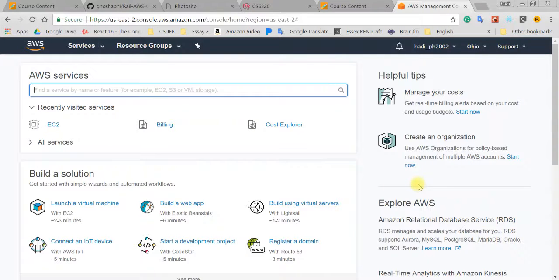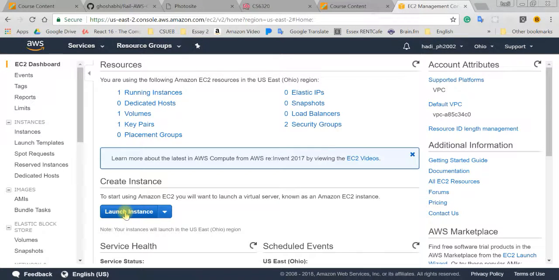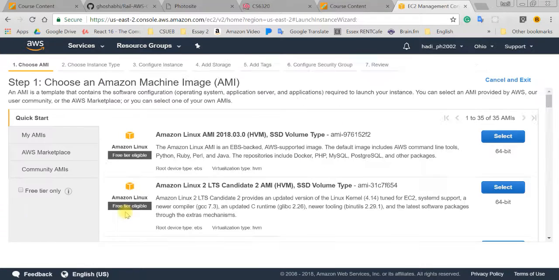Hello, in this video I'm going to show you how you can make an AWS Ubuntu instance, and how you can upload an application that is based on Ruby on Rails on that instance. So to start, we need to make an instance. So we need to launch an instance.